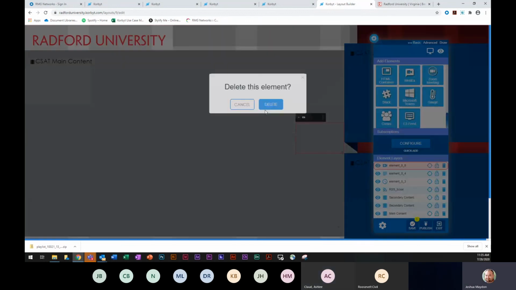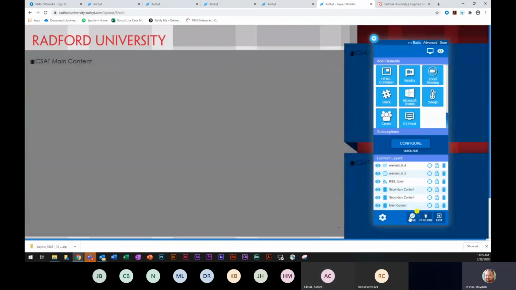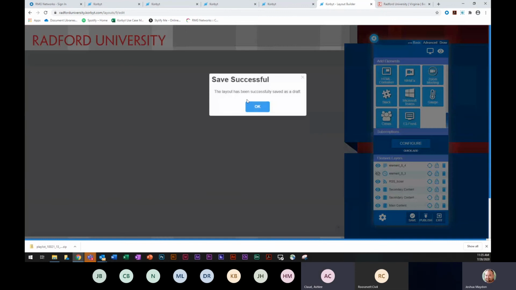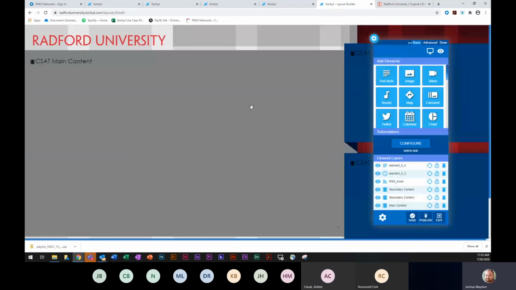And again, to work with this, you would save your progress. And you'll see right there, it tells you it's a draft. Again, this means it's not going to be published anywhere. If it is somewhere, it's going to show the last version that was saved. It's not going to show this saved version that you've worked on, right? You're saving your progress. You're going to come back to it later.